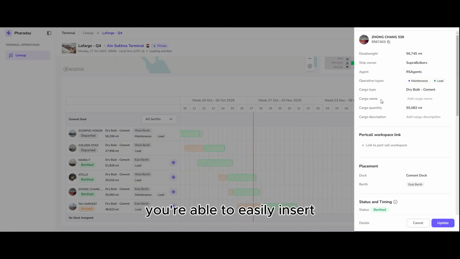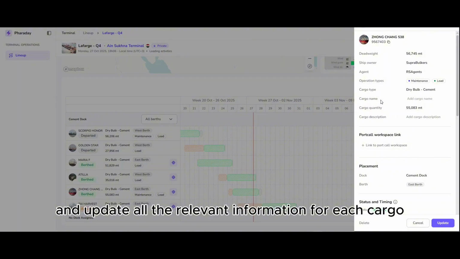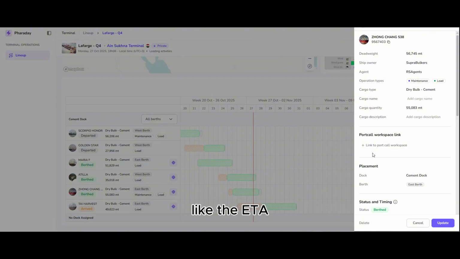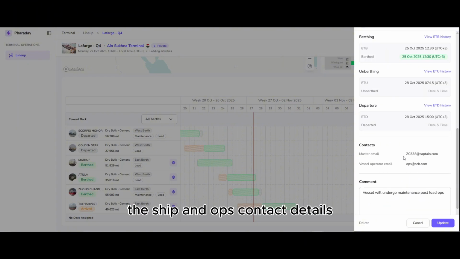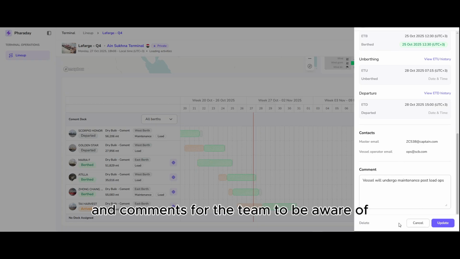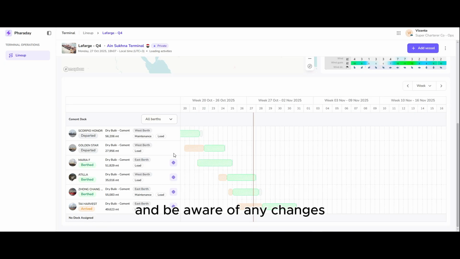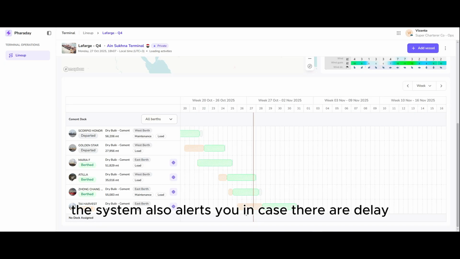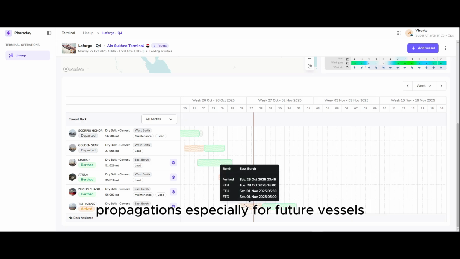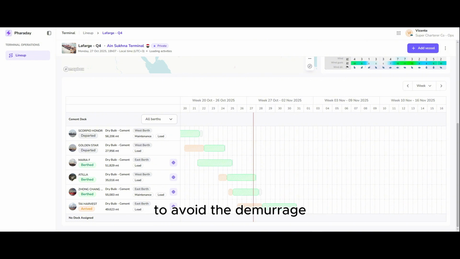You're able to easily insert and update all the relevant information for each cargo, like the ETA, the ship and ops contact details, and comments for the team to be aware of. With all this, your team can compare vessels to each other and be aware of any changes. The system also alerts you in case there are delayed propagations, especially for future vessels, allowing your team to be better informed and change their laycan scheduling to avoid demurrage.